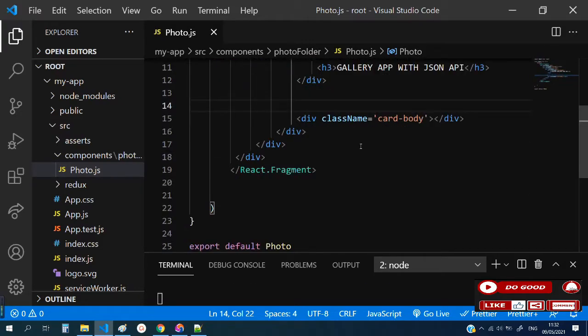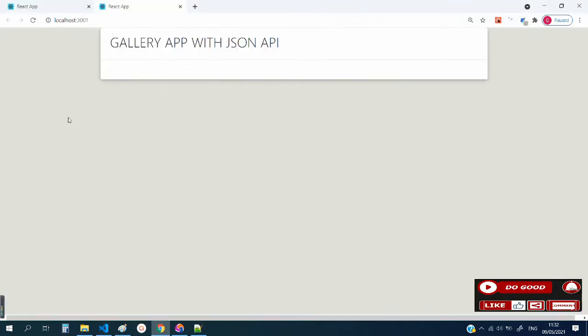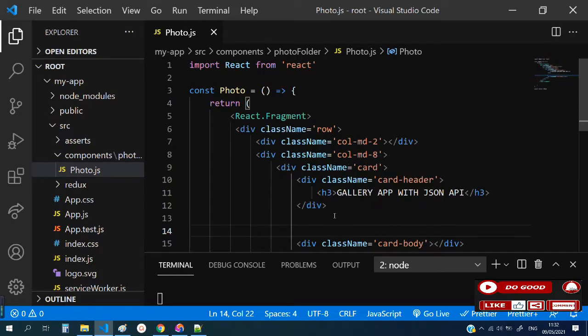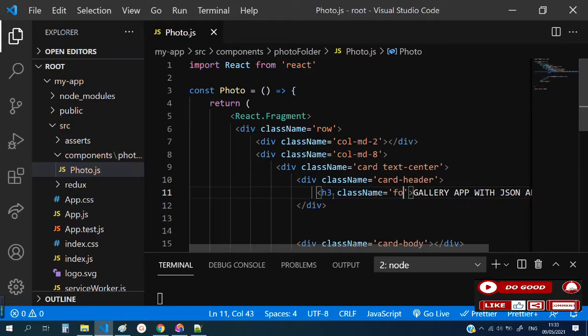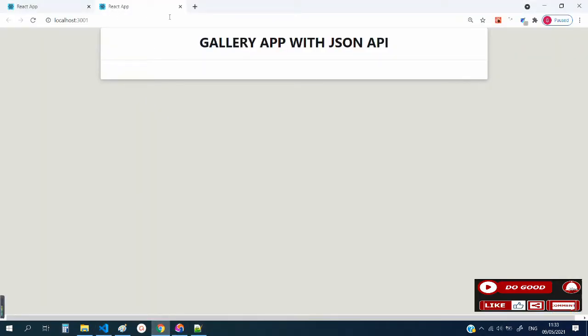Good. Let's check that out. What we need to do is just center it and make it bold. So we go back. To center it, we say text-center. Then we take the h3 tag and give it a class name, and we say font-weight-bold. Okay, so that is that. Let's check it out. Good. Let's give it some margin top. Then after that, we go to our CSS to make it more beautiful.